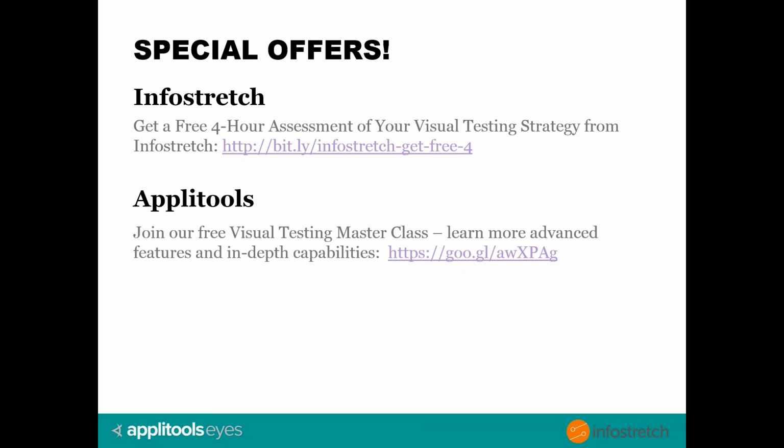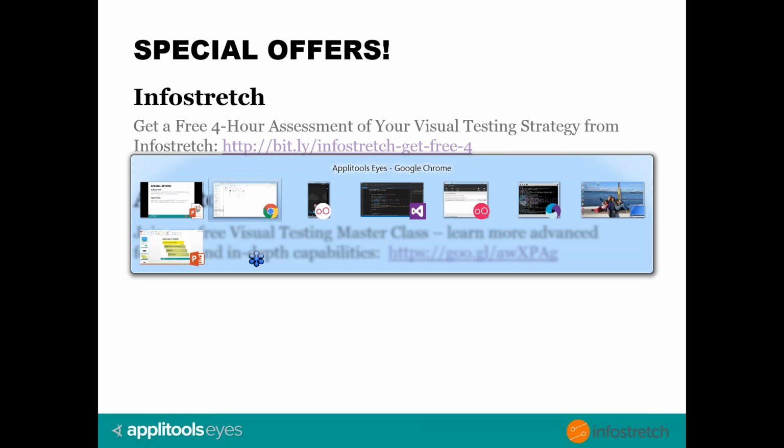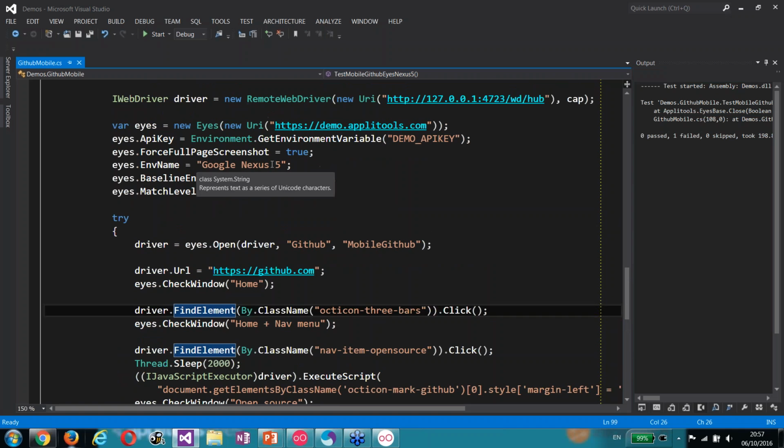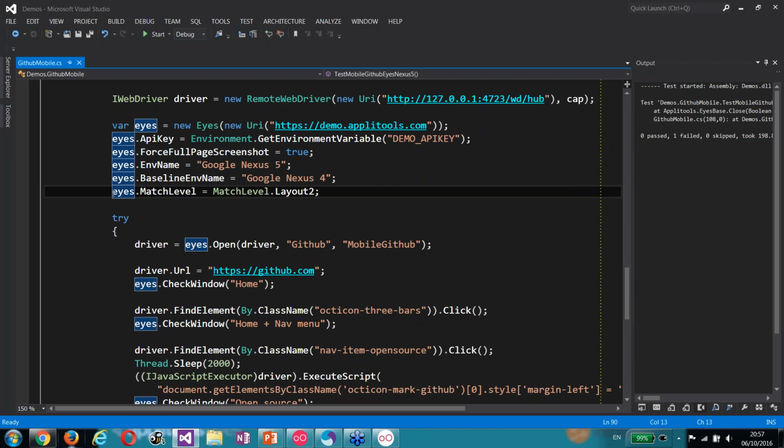Now, as I've shown you in the demo, you can actually configure the SDK to not do this default behavior, but actually to compare against another baseline. In our case, we ran a test on Nexus 5, and we specified as a baseline Nexus 4, but note that we also had to change the match level to do layout comparison because these screens would be very different because they have different form factors, and so it doesn't make sense to test them in a strict way.